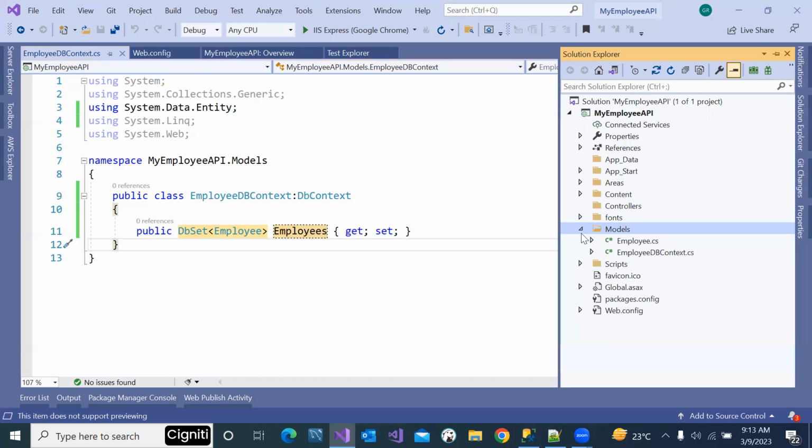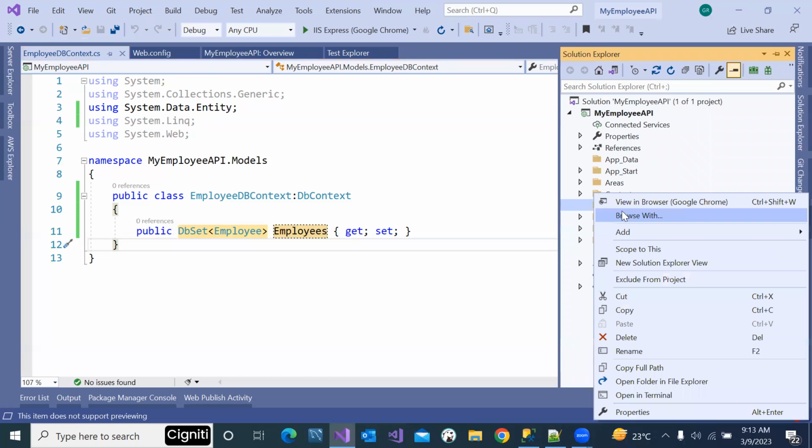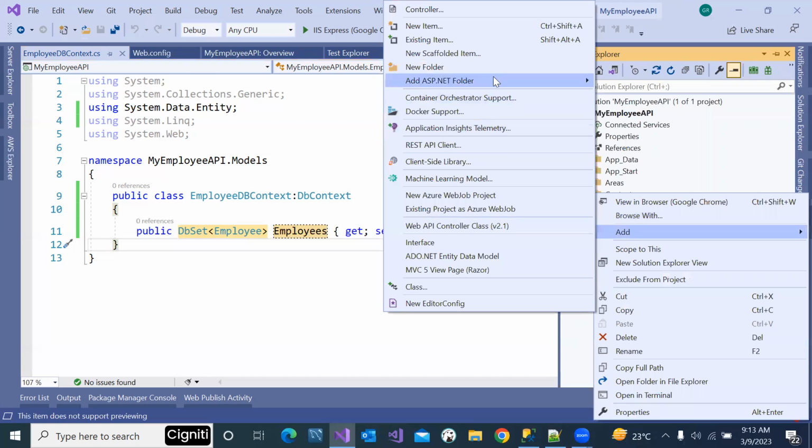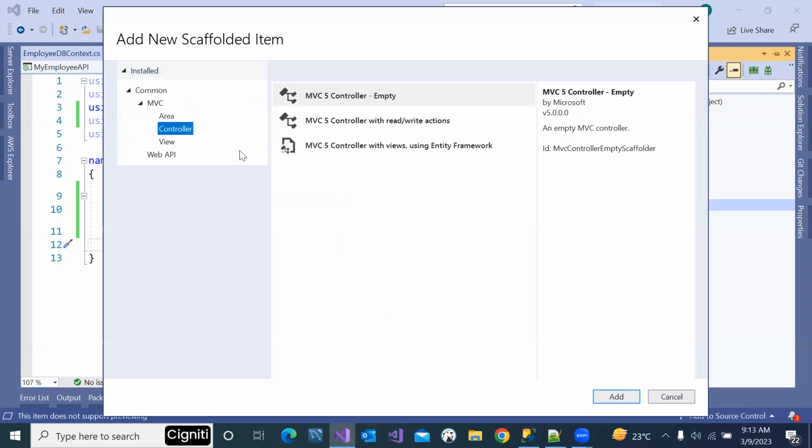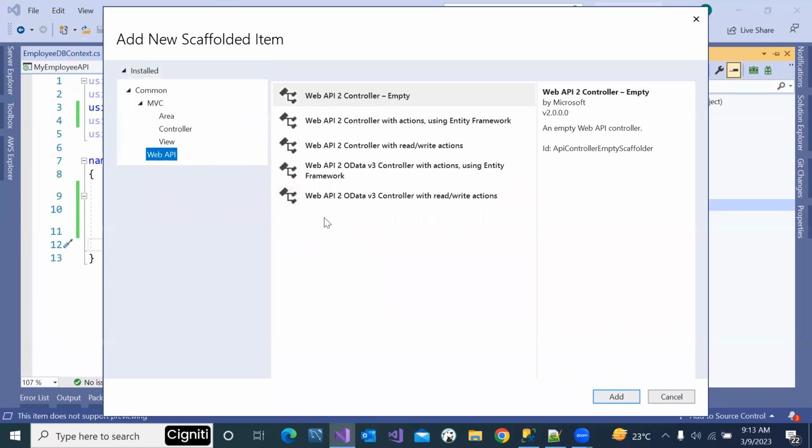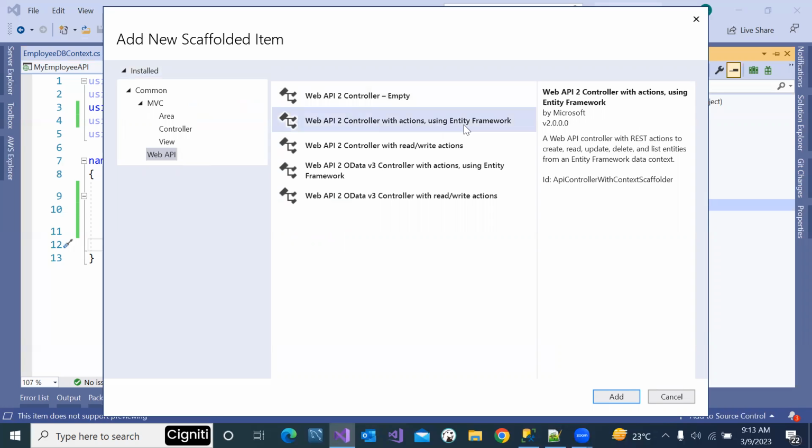Okay, now let's create. Our context is ready. Now you have to create your controller. Add controller. Here we have different categories. Under this is MVC, but this is not MVC. We are going to create a Web API. So, Web API 2 controller with actions using Entity Framework. If I select this, it will generate everything for you, all CRUD operations, like the way we did in the MVC application. When we selected actions and everything, it generated everything, the views and everything.